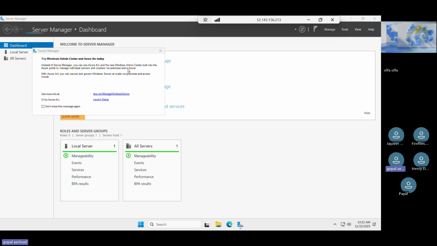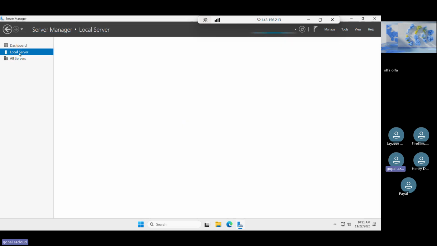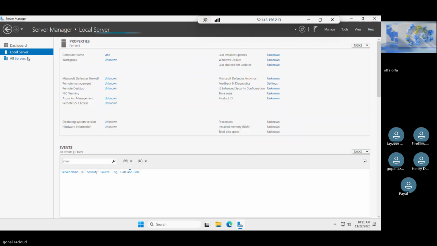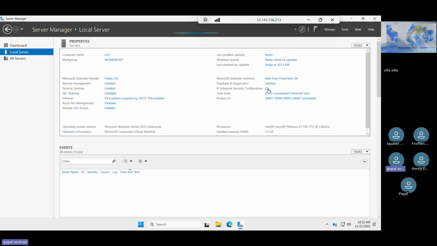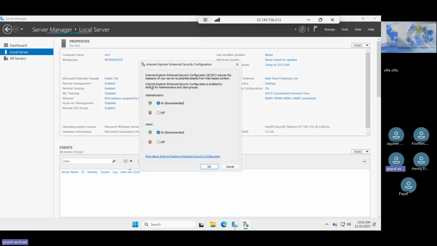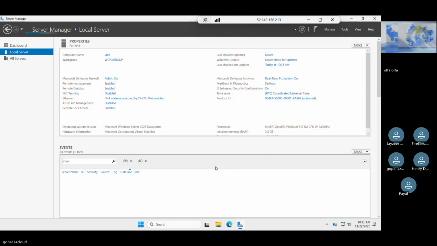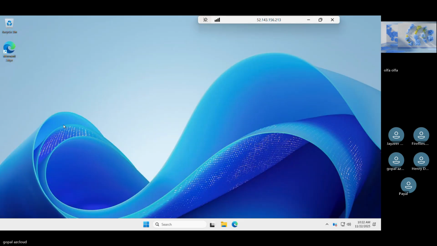Whenever you are creating any virtual machines, do one setting. Just close this, go to local servers, and here is IE Enhanced Security Configuration. Why am I saying to disable this one? Because whenever you open your virtual machines, every time you will get a pop-up. So unnecessarily getting this security related configuration, just turn it off. Then we can close this now.